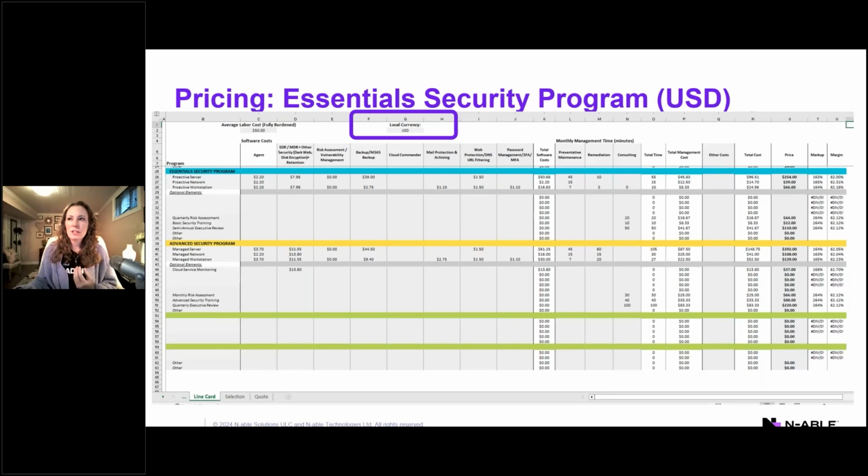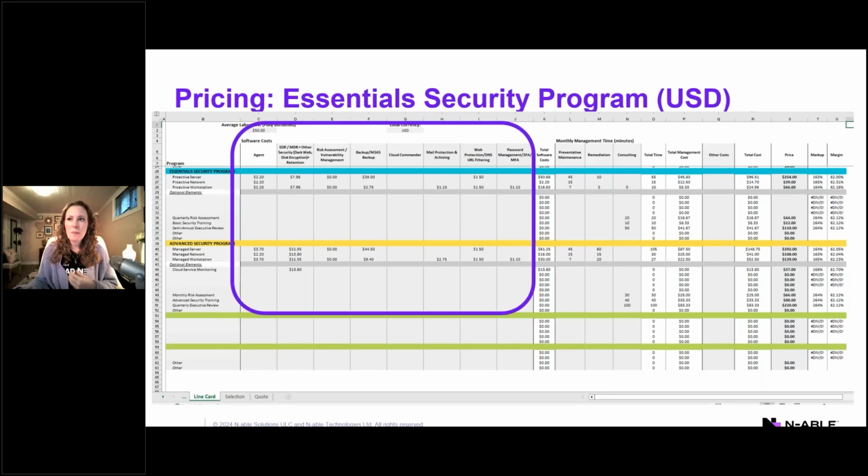Now, you'll see that the calculator is broken down into 3 parts. Again, we have our software costs. These are your per device, per user costs that we're going to fill in. It's really why we want to have all of our software invoices close by so that we can enter in those software costs of the tech stack that we're going to be implementing and using for this program.